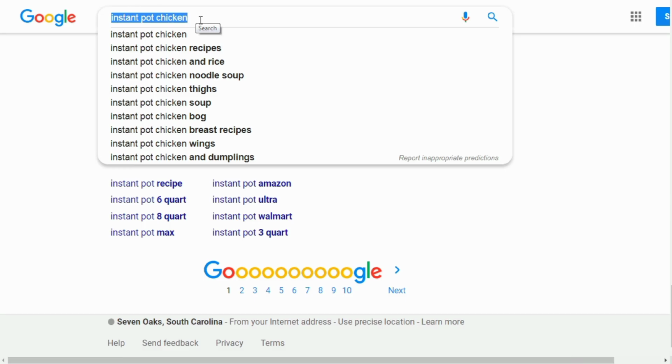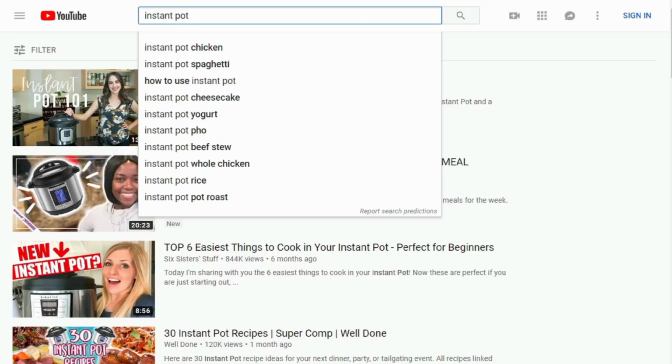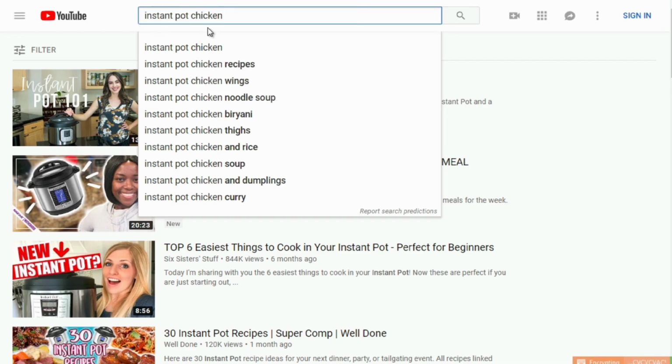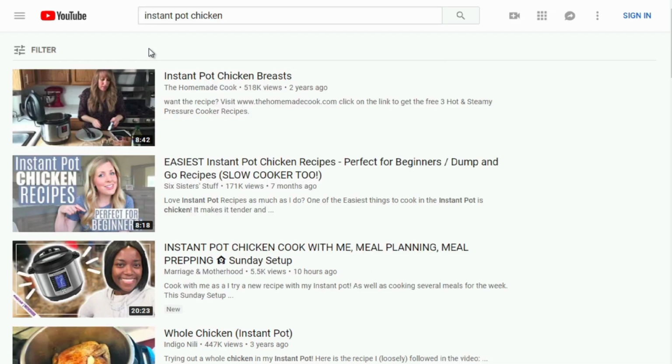If you notice, when we type Instant Pot chicken, it gives you a more detailed view of the other keywords that are related. For example, Instant Pot chicken recipes, chicken rice, chicken noodle soup, chicken thighs, chicken bog, chicken breast recipes, chicken wings, and chicken and dumplings. Let's go over here and see what we get. Instant Pot chicken recipe, wings, noodle, biryani, thighs. A lot of these are actually appearing that are the same. Okay, so moving on here, we've got Instant Pot chicken.